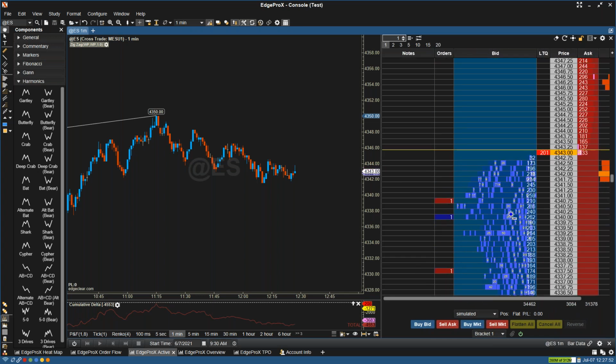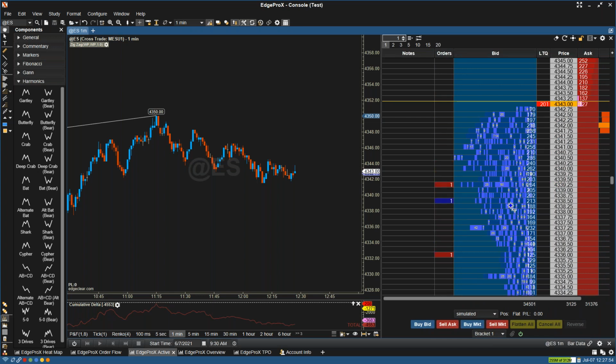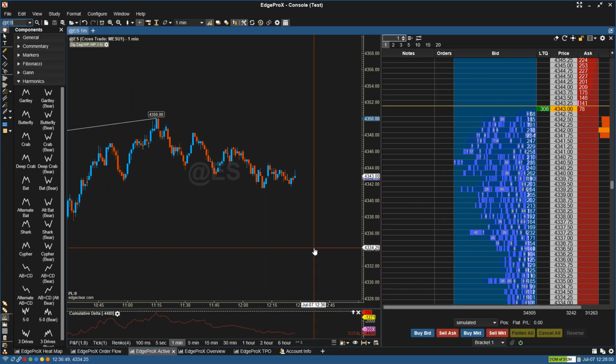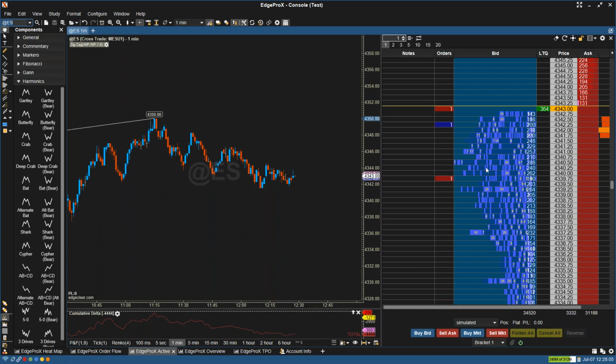If you wanted to get this data in here, for example, these blocks and all the heat map and all these features, I would recommend using Rithmic. CQG does not have the ability to have MBO data.